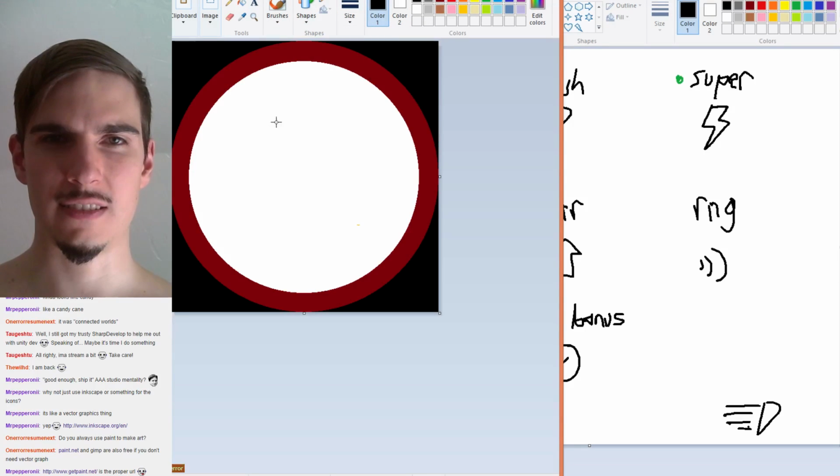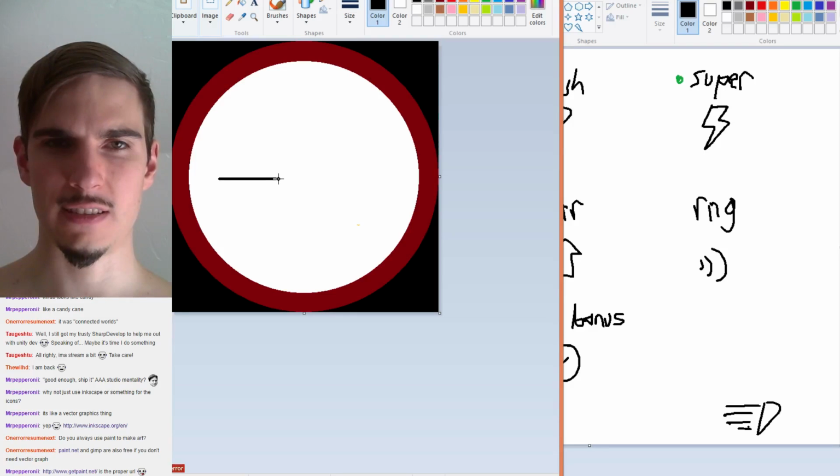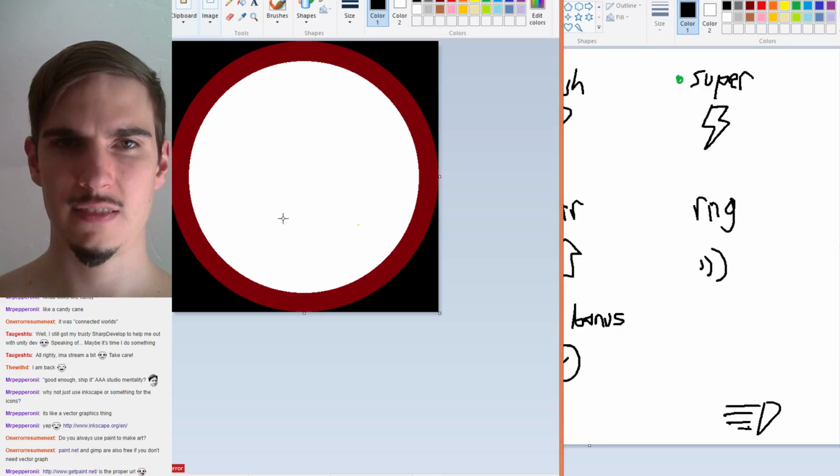Straight lines. So I guess for this, it's fairly simple. It's just like doop doop doop doop doop. Stop being crooked. There you go.